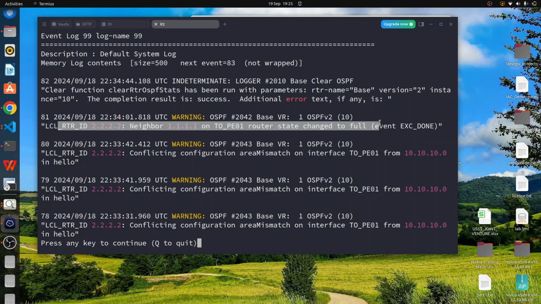So I hope you've enjoyed this short session, and in our subsequent session we'll be troubleshooting other factors that could cause your adjacency to fail to come up correctly.